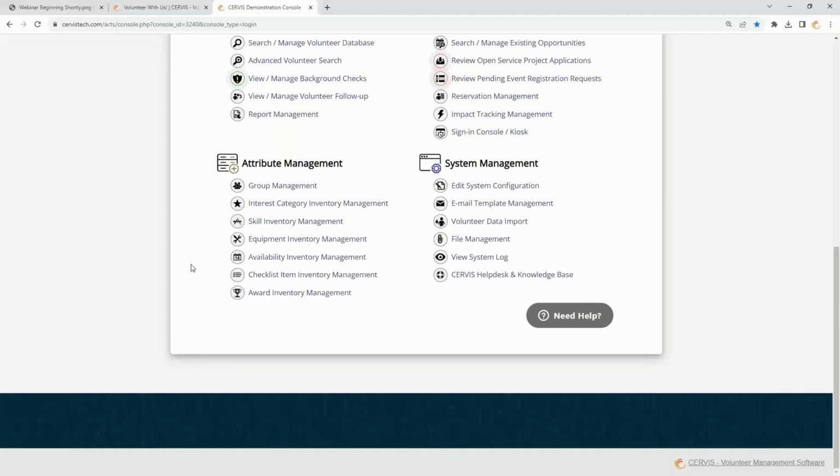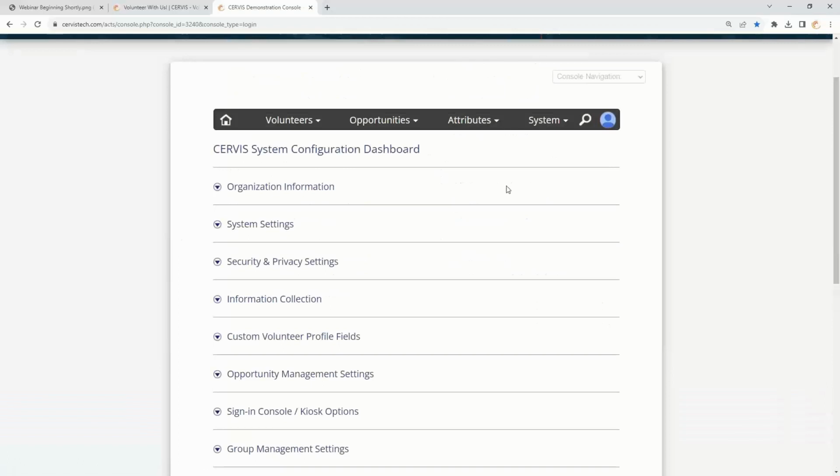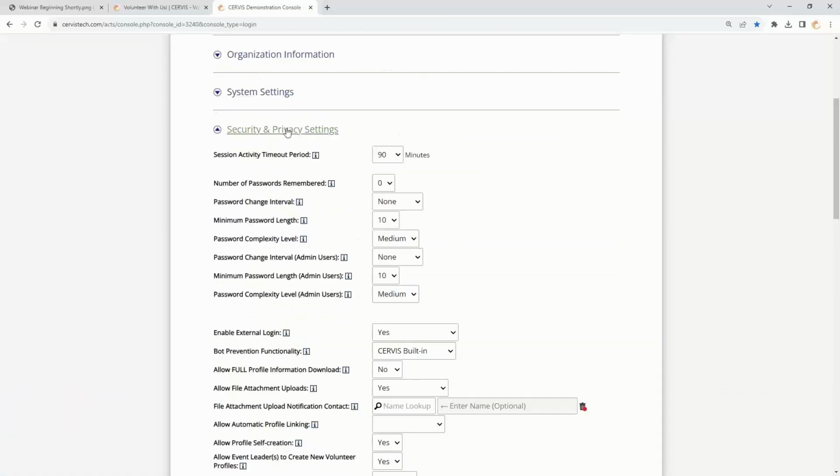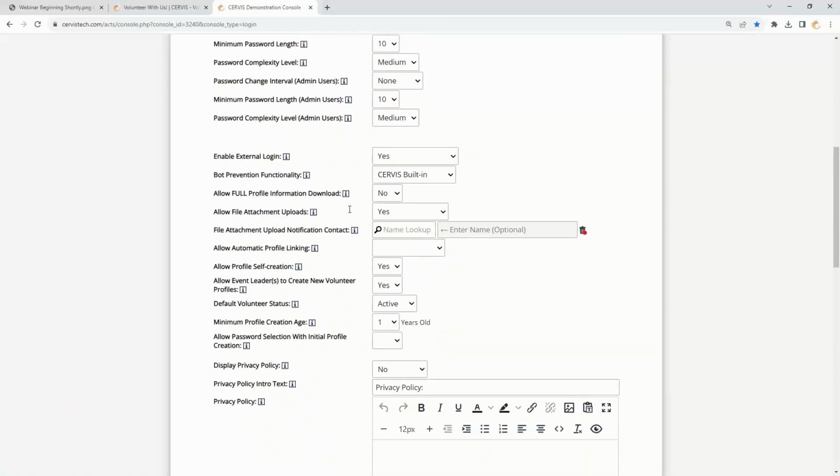So if you want to, you can allow volunteers to add attachments to their own profile. This is a setting in the system configuration under security and privacy. In here, you'll see the option to allow file attachment uploads. You can set this to yes or yes admin only, which means only administrators can see these volunteer uploaded documents. They're set to private by default.